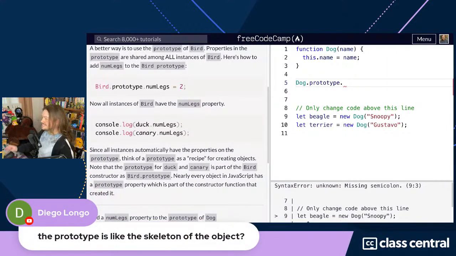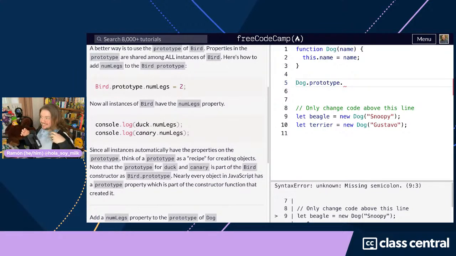Oh, I like what Diego says. The prototype is like the skeleton of the object. Yeah, I was kind of going there with recipes or templates or blueprints, but skeleton, whichever metaphor works for you best. That's the lovely thing about computers, isn't it? Whatever works best for you to help you unlock that understanding.